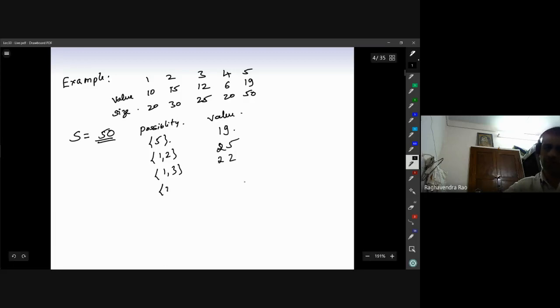2 and 4. Value is 21. Is there any other possibility here? 1 and 4 is also a possibility, right? 1 and 4. Value is 16. 2 and 4 is also a possibility. Done. Right? So now what is the best solution? What is the maximum value solution? 1, 2.